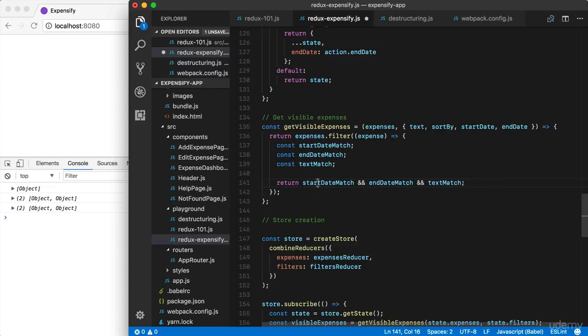So if all of these are true, the filter function will return true and the item will be kept in the array. If any of these are false, the whole thing will result in false because we're using and, resulting in the item being removed from the array. So if it is a match in terms of date, but the text doesn't match, it's not going to be a visible expense, and this code will successfully result in it being removed from the screen. Now we're going to work through start date match and end date match together, and it'll be your job a bit later on to use text match.